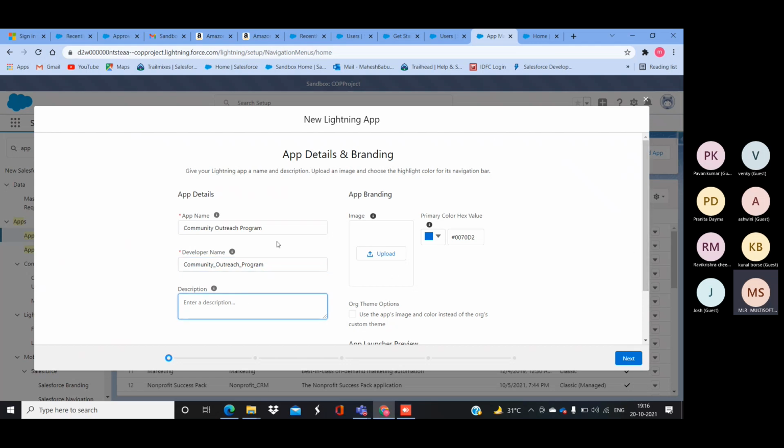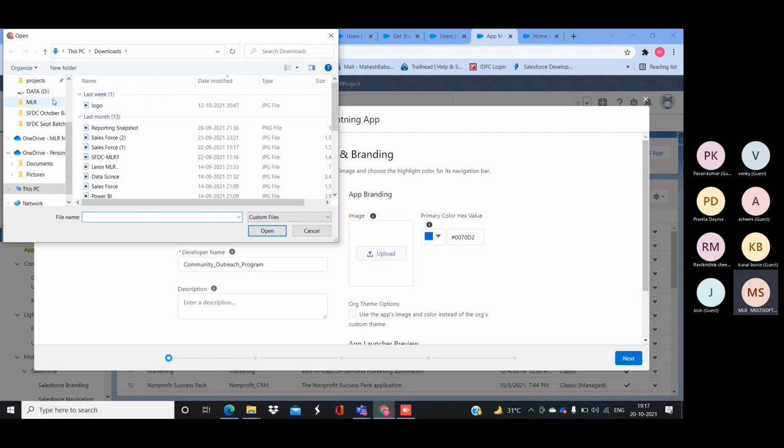In real-time requirements, each and every piece of information you will get from the business analyst or the client side. No need to worry about this app name or developer name or whatever it is. For this community outreach program, if you have any particular logo, you can upload it directly from here. As of now, I didn't get any logo for this particular application. But anyway, I'm going to upload one sample image for this program.